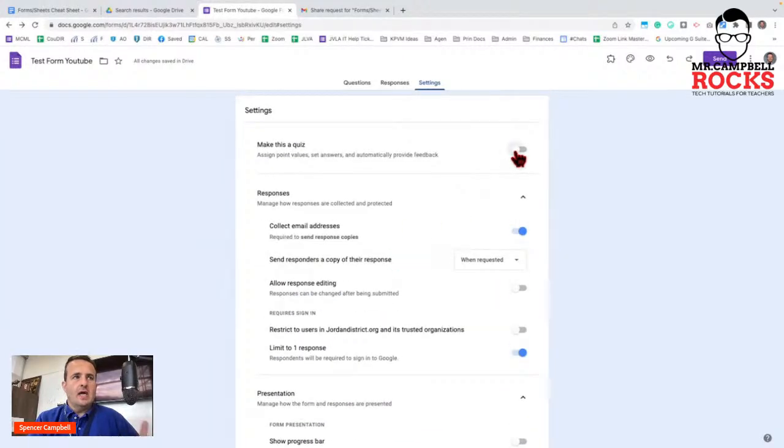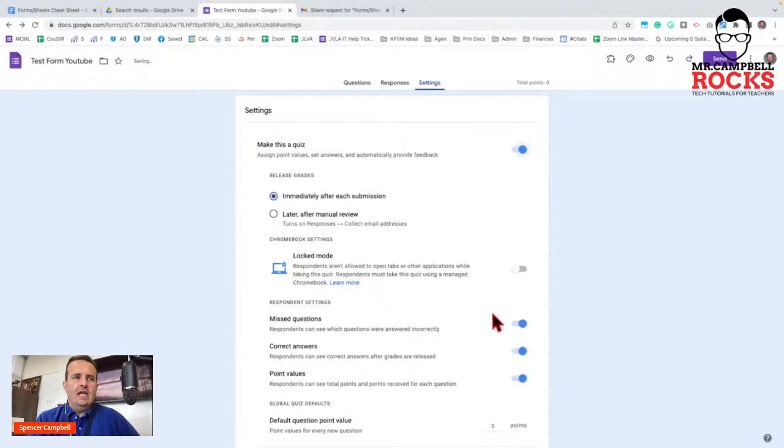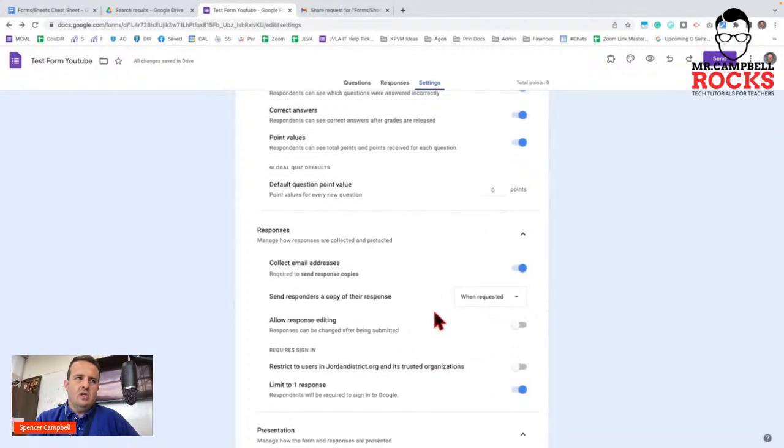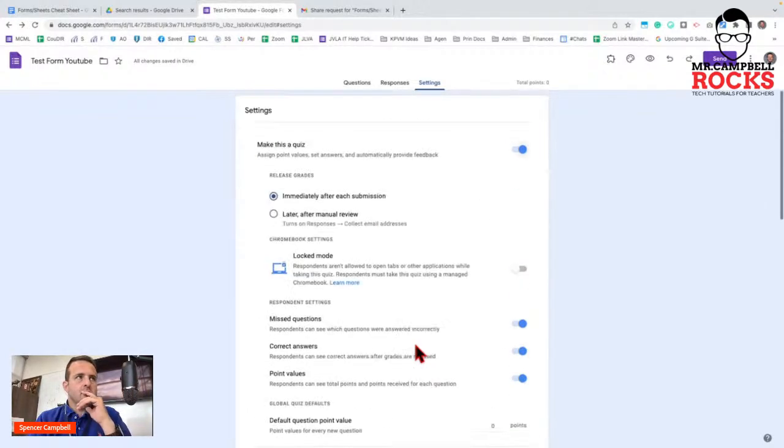And as you go into a quiz, these settings change, right? So you can give them the score right after they're done. You can do locked mode, missed questions, correct answers, point values. You go in and change all of this information. So when we talk about building the quizzes with the if-this-then-that logic, we're going to go back to the form and walk through that breakdown of the choices.